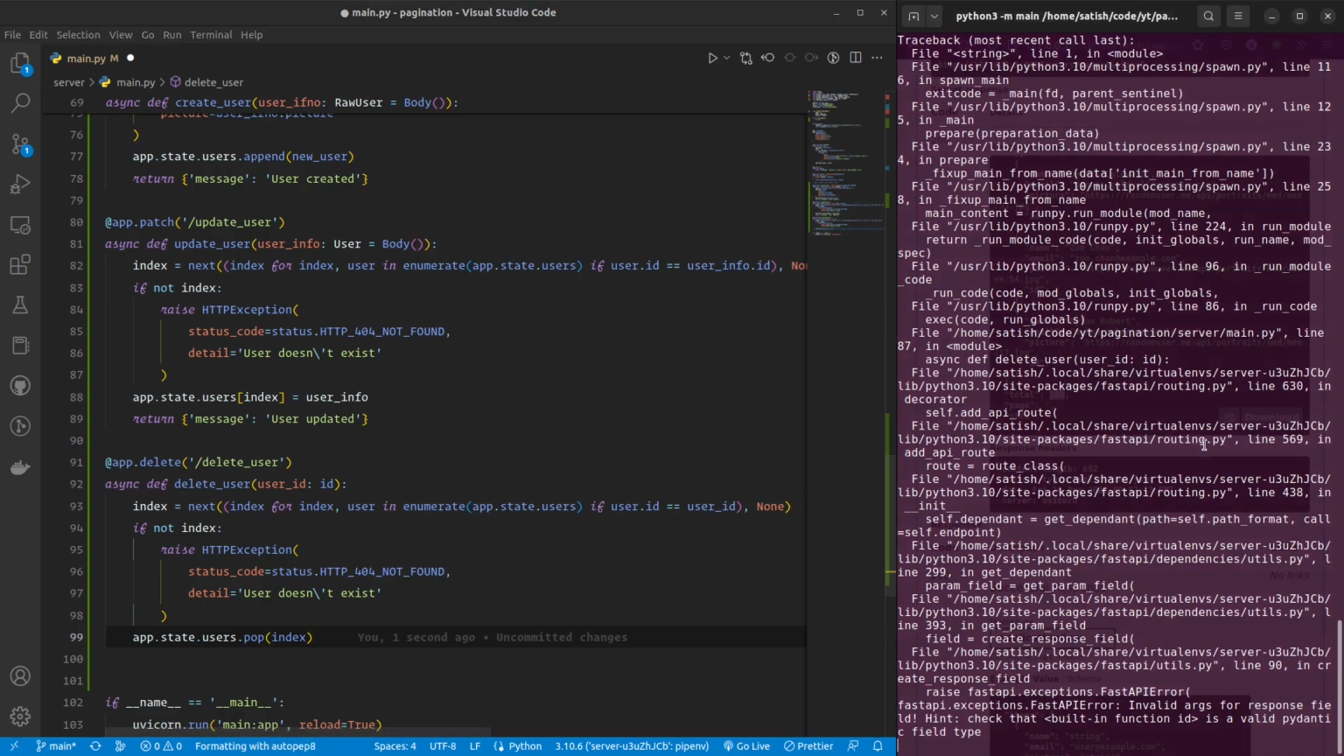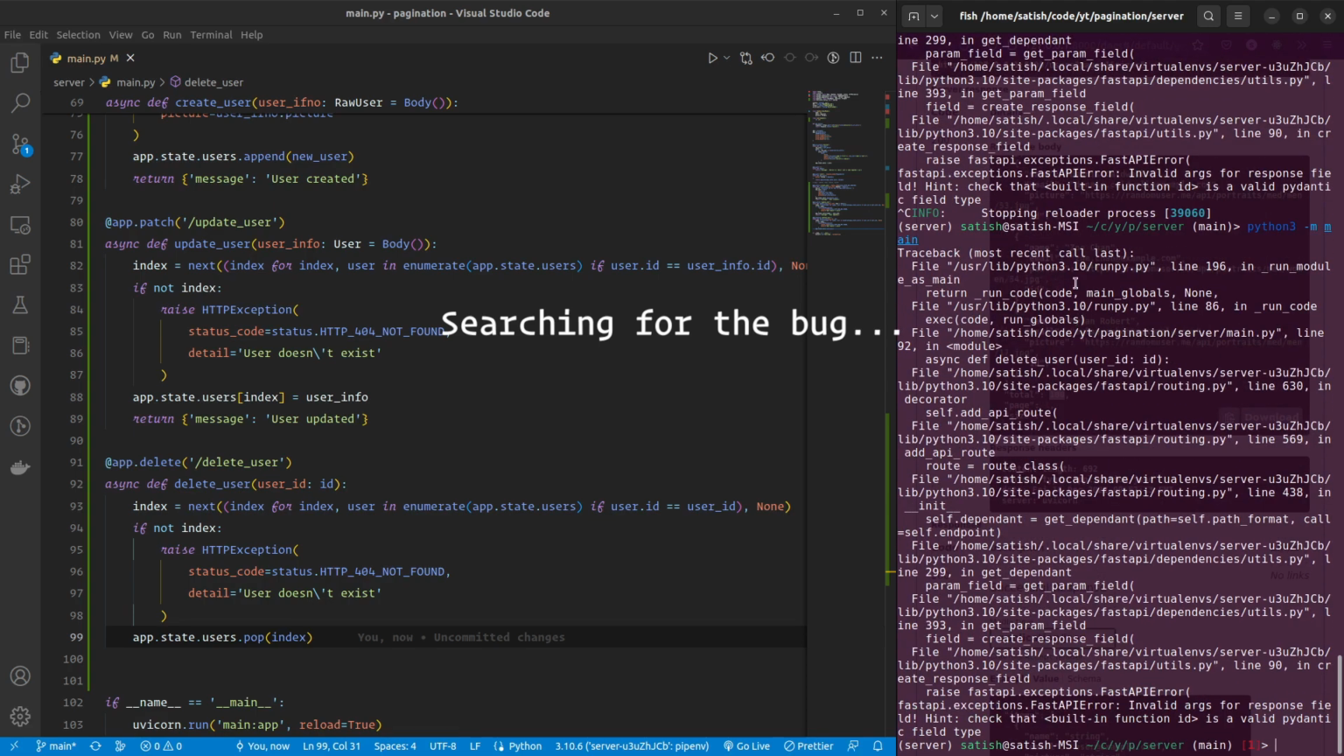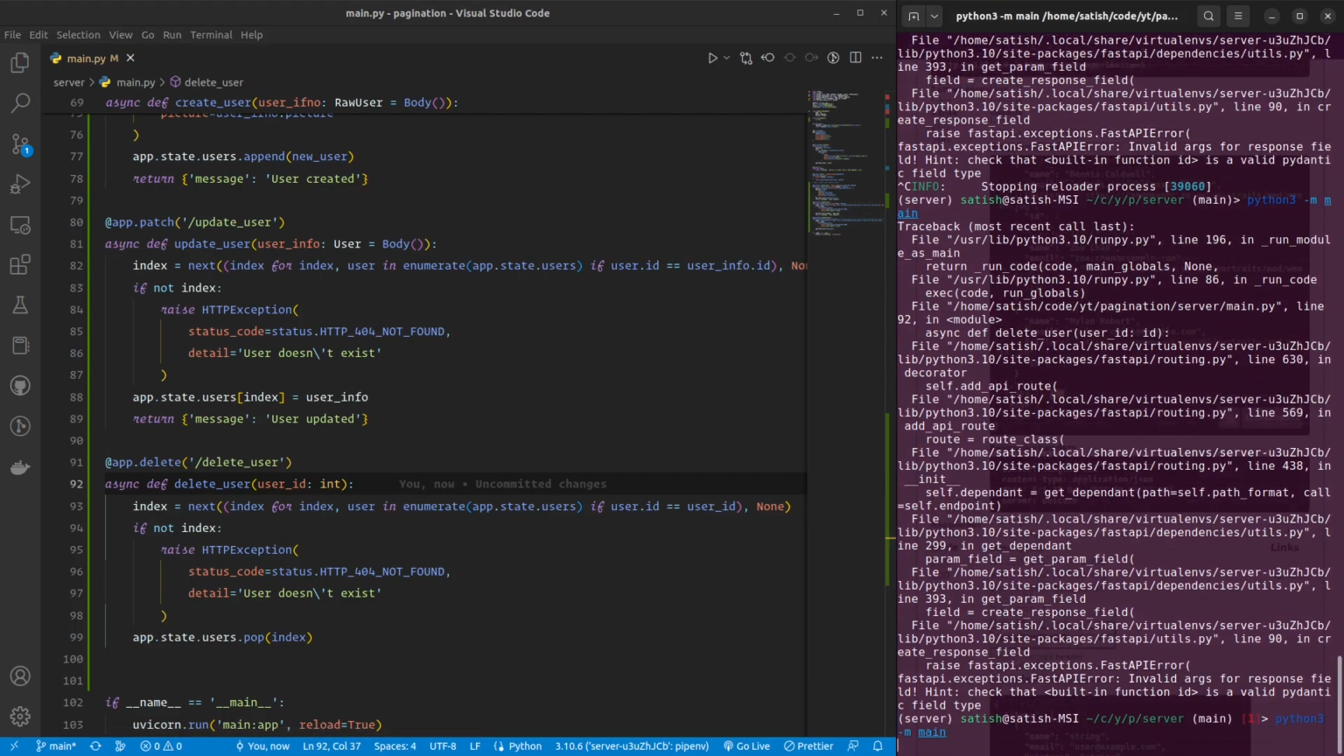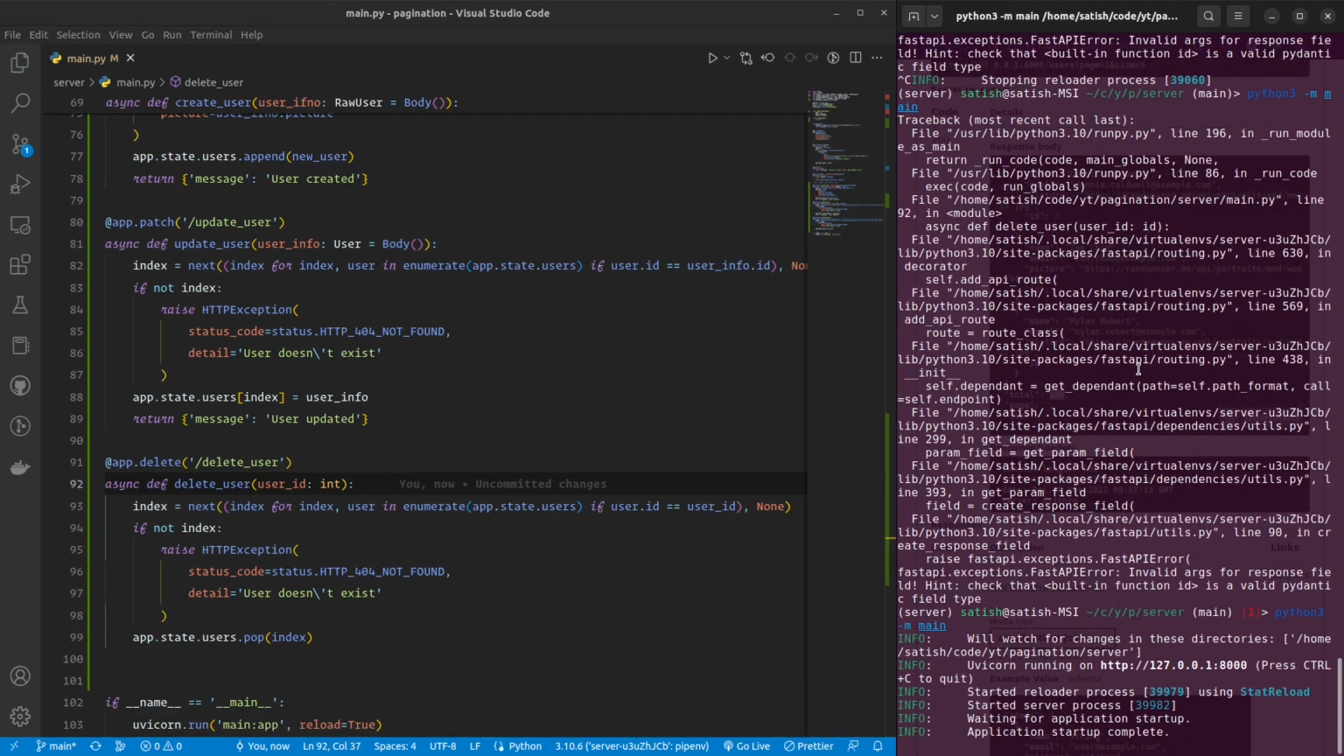So it's pretty cool. So now there is an issue for us. Invalid response field. Okay, we're getting that. Okay, it should be an int, not an ID. ID is not a type. Let me just run that again. Cool, we have it running.